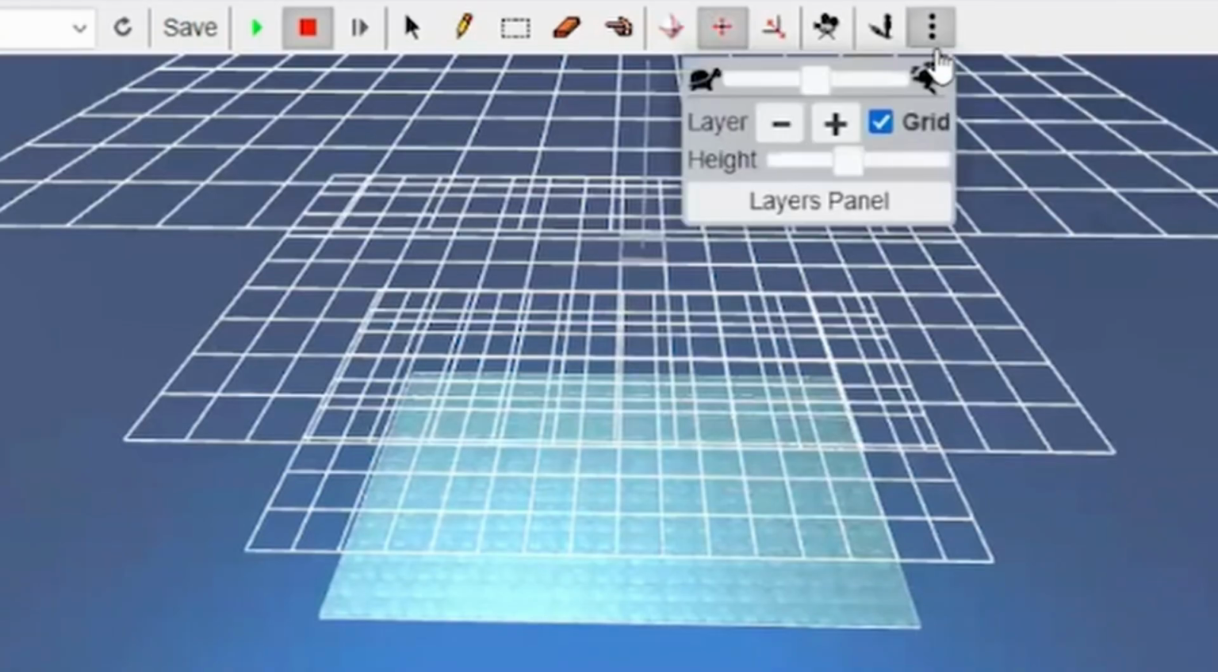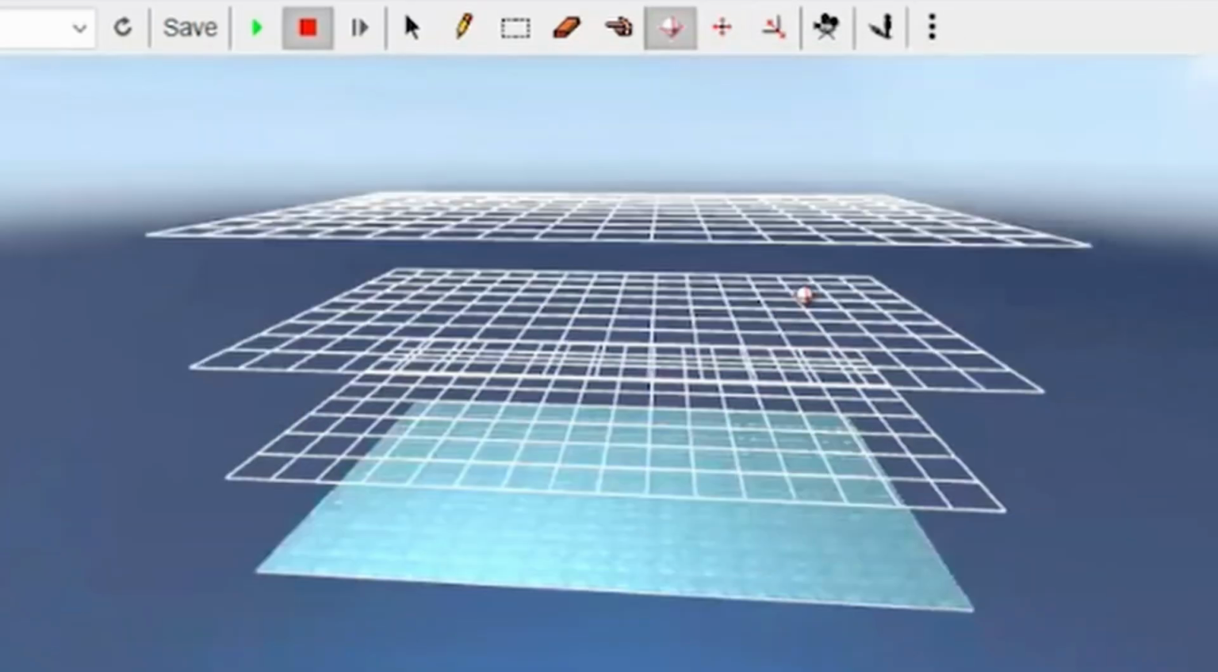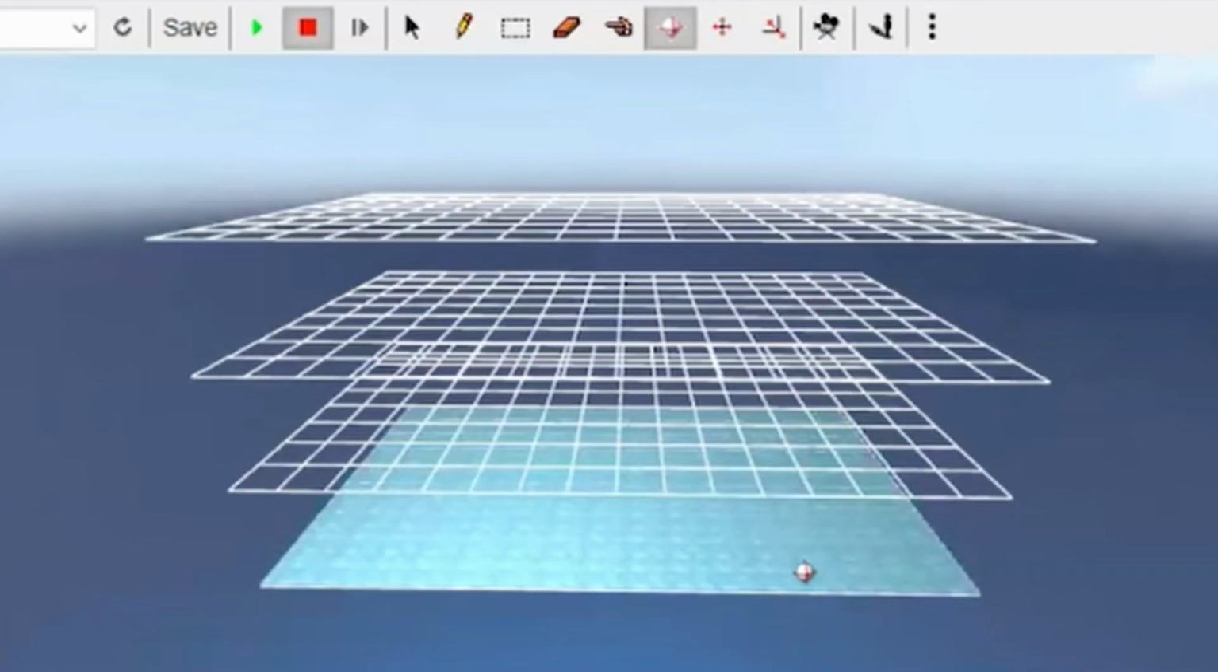And I'm going to actually close these layers down a little bit. So now we can see that I've got a 4-layer system. Keep in mind that the coordinate system for AgentCube starts with 0, 0, 0 as the origin. So the lowest layer is layer 0, which we'll probably refer to as the first layer, but it's layer 0.